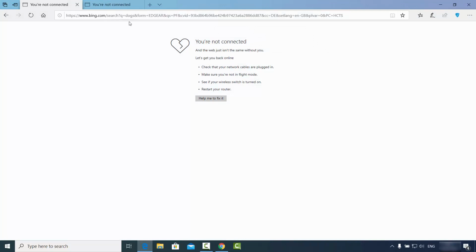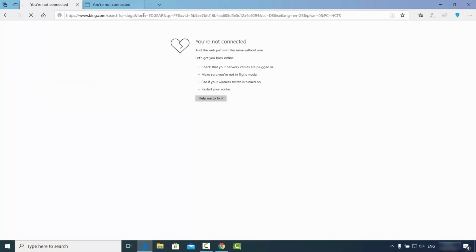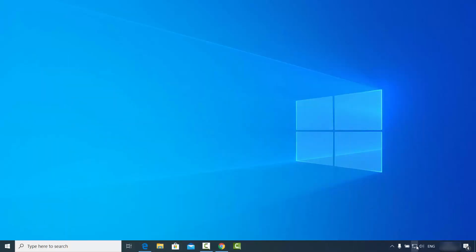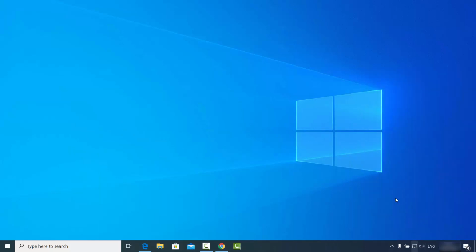So when I go here, I can search for anything, for example, dogs, and it's working, right? So you can see I'm not connected to any Wi-Fi. I'm connected directly to my Android's internet via USB cable.